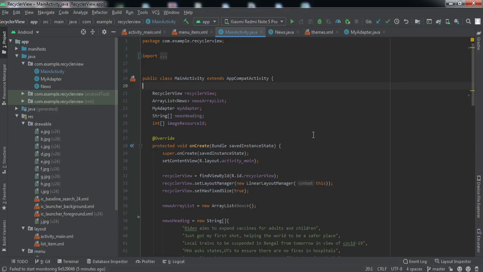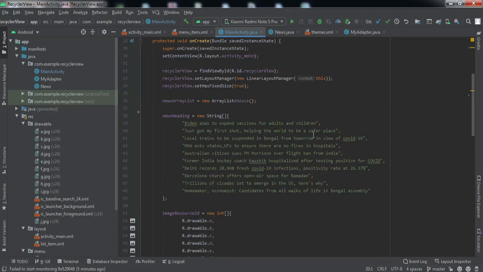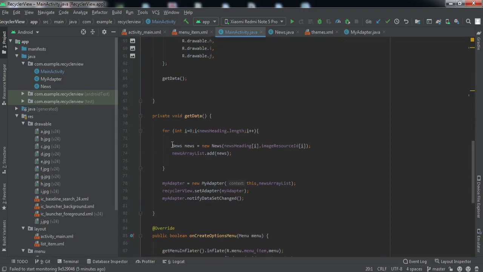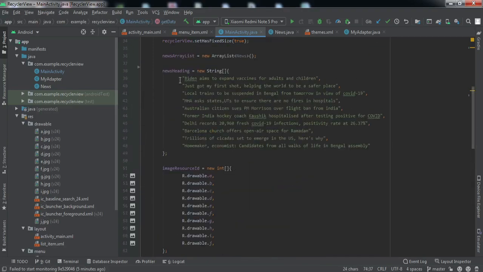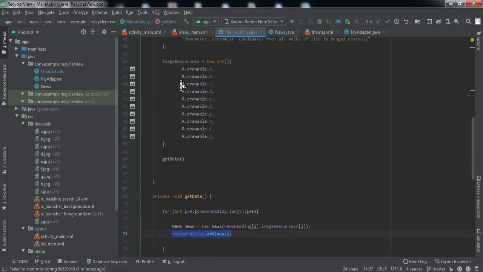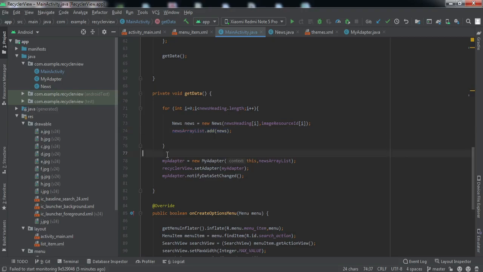So let's start with the sorting thing. Here you can see this is our main activity in which we have implemented the recycler view, and this is the array list in which we have all the data. When I put the data, it was randomly distributed. But before I create an object of the adapter and pass this list, I need to sort it. For sorting, we have a Collections class in the java.util package.